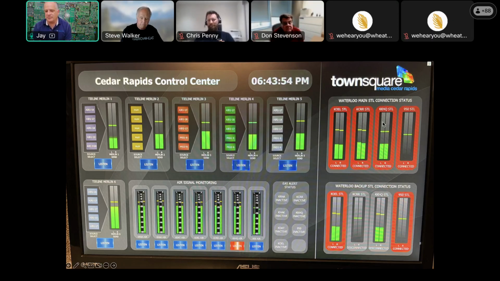This was built by Kelly Parker, and we roll these out in all the Town Square markets these days. It shows us our resources. In this case, we've got all our 6 Merlins. We can see what their feedback and source is. We can listen to them. We bring all the EAS in here. You'll notice it says Cedar Rapids up here on the main screen. Over here, we've got the Waterloo connections.